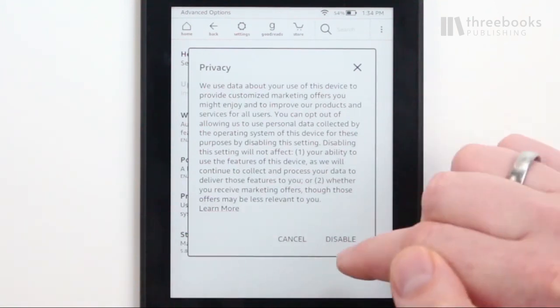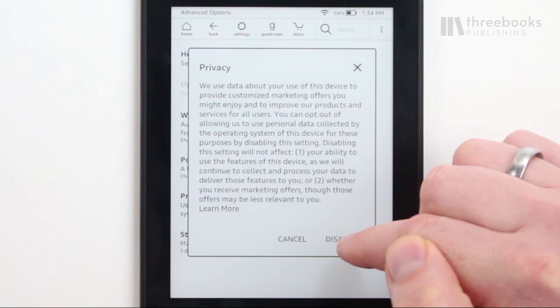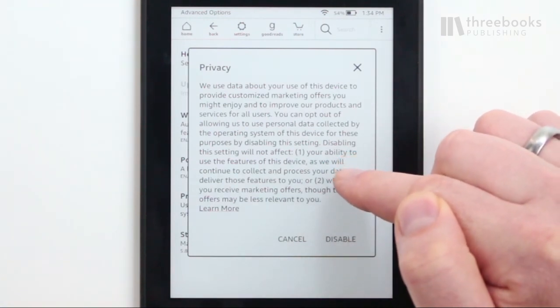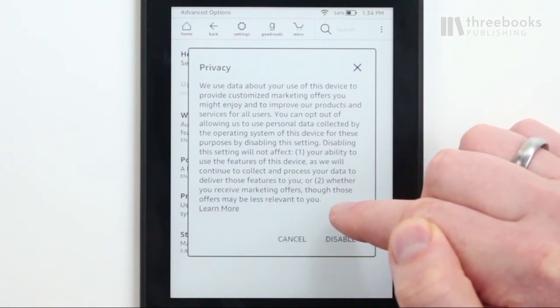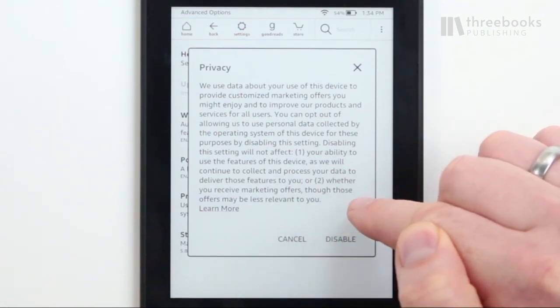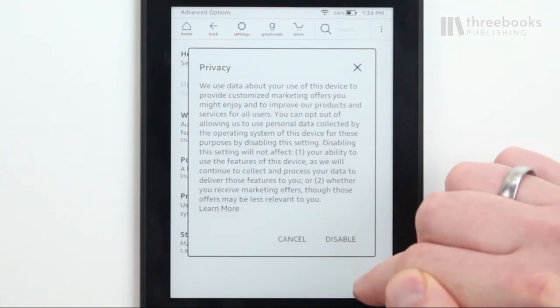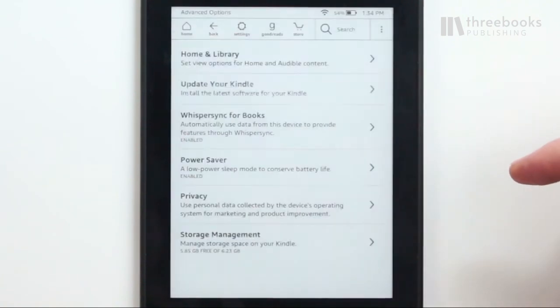You can disable the function here. It will not affect your ability to use the features of your device at all. Also, you will still receive marketing offers. They will just not fit your interests as much anymore, but your Kindle is safer now.